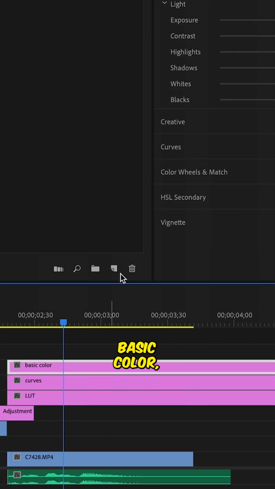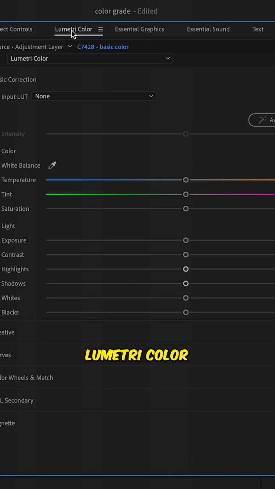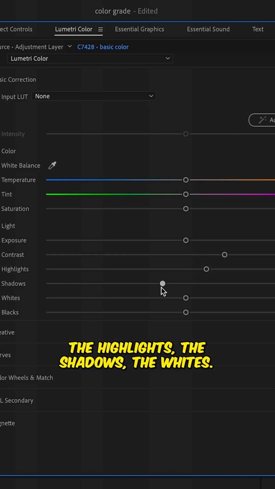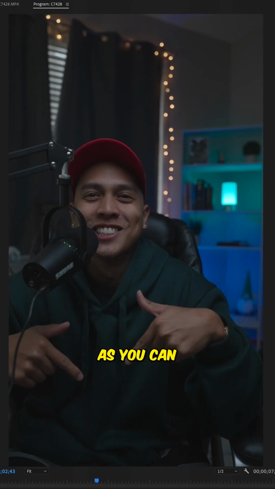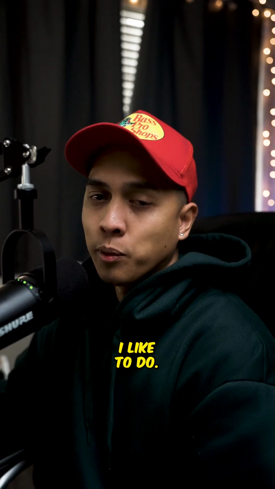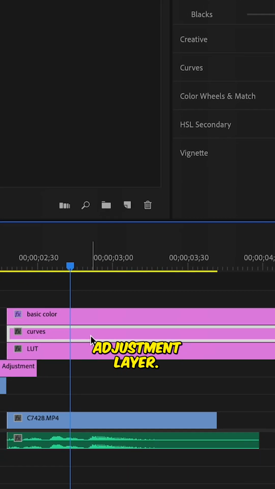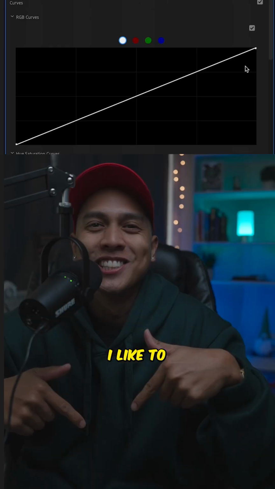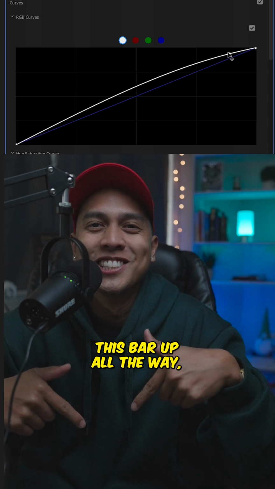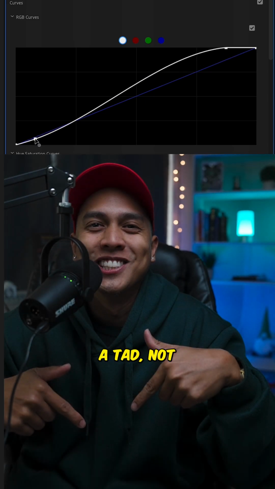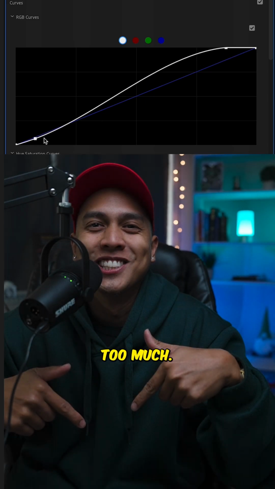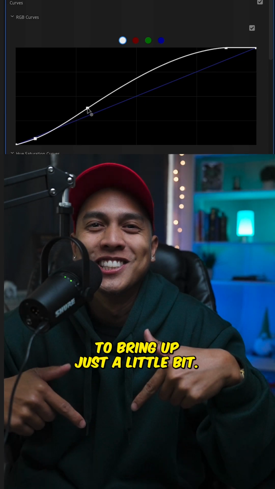So for the basic color, I want to go into Lumetri Color and change the contrast, the highlights, the shadows, the whites. As you can see, the clip is getting a lot better. Then what I like to do next is go to my curves adjustment layer, go to curves. I like to bring this bar up all the way, and then this just a tad, not too much. And then the middle, I like to bring up just a little bit.